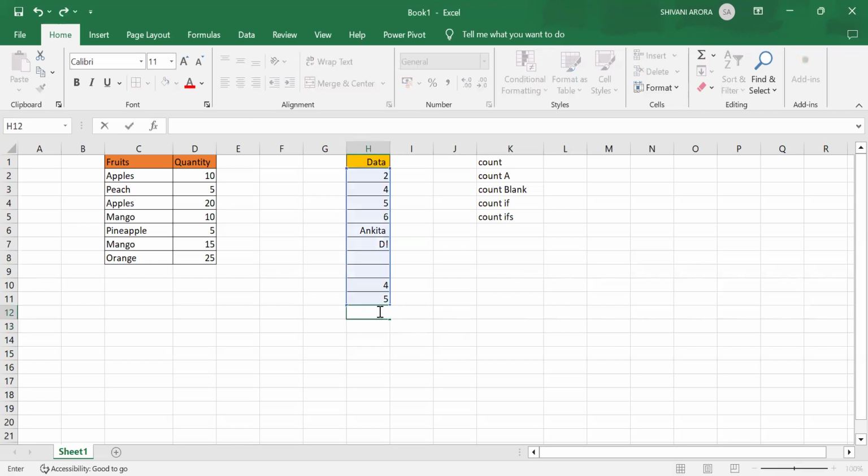Now we will move to the next function, which is the COUNTBLANK function. COUNTBLANK only counts the blank cells and doesn't count the numerical or text values or anything else. It only counts the blank cells in the data. So COUNTBLANK, I'll open the bracket and select the whole data range. So we got the answer as 2 because there are 2 blank cells in this data.